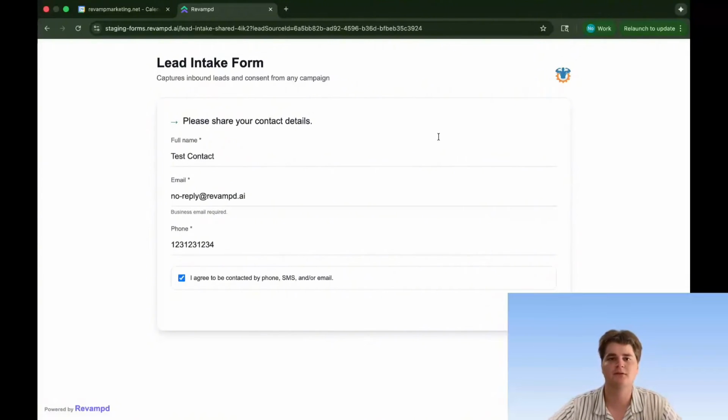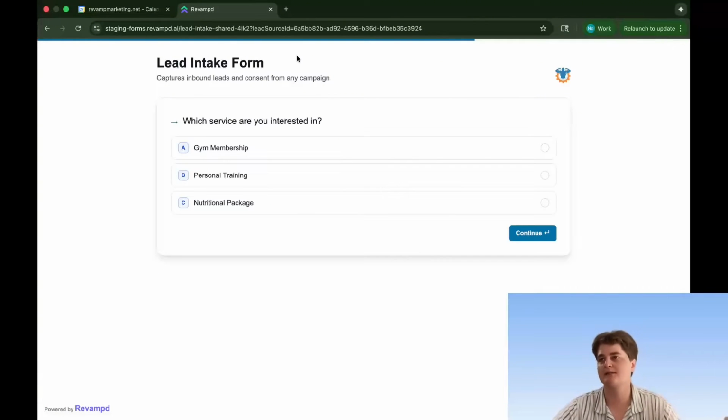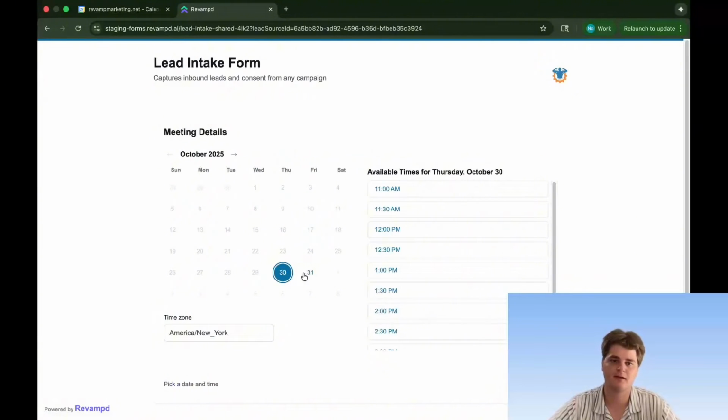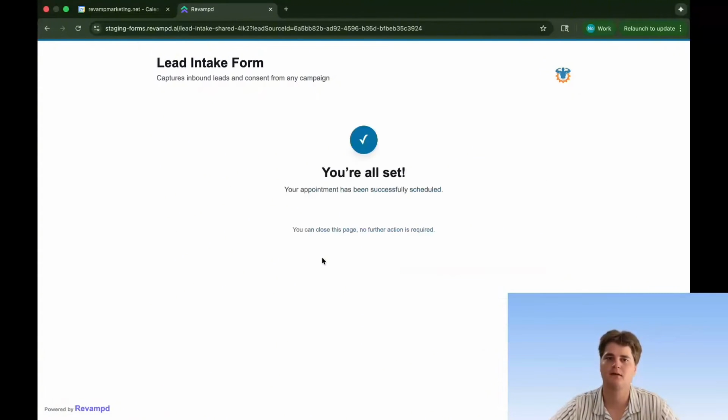Press continue, and then it'll ask whatever questions you need. So let's just say lose weight. And so that's going to save under the definition I created on that contact, so I can easily see their answer. And then I'm going to pick personal training. So this will send me to the personal training specific campaign. And then I can just go ahead, pick an available time. We'll go ahead and book it. And then I'm all set. I'm good to close this window.